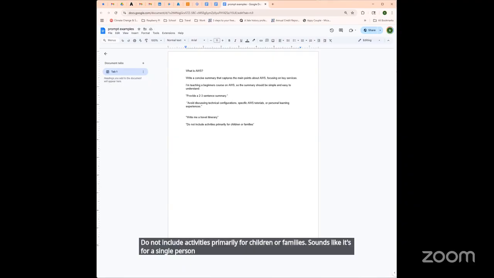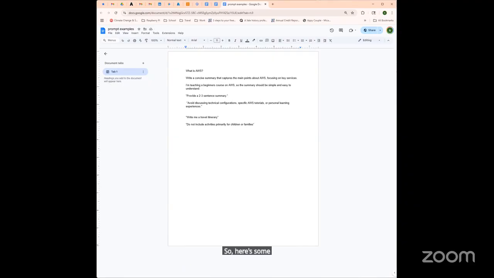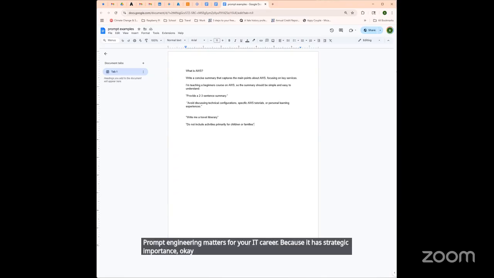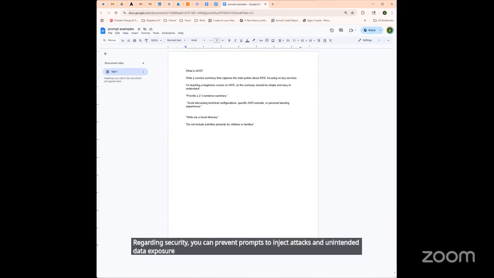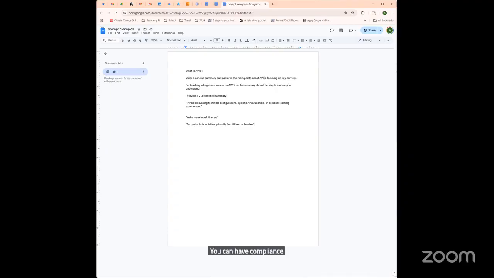Okay. So here's some advanced things when it comes to prompt engineering. Okay. Prompt engineering matters for your IT career because it has strategic importance. Okay. With consistency in this, you can ensure predictable AI outputs for automation and monitoring. Regarding security, you can prevent prompt injection attacks and unintended data exposure or exfiltration. You can have compliance, or you can create auditable prompts that meet regulatory requirements.